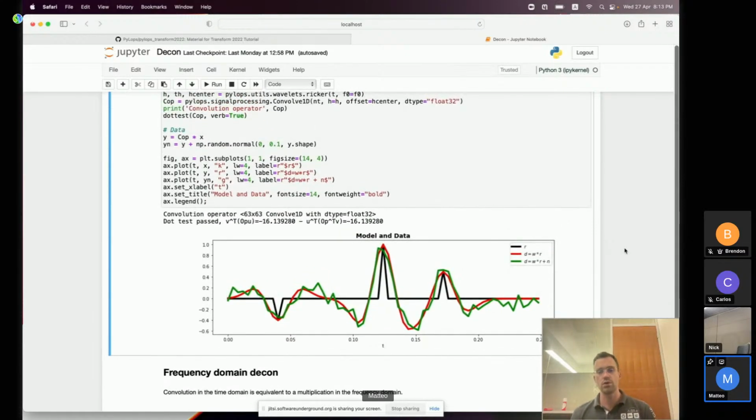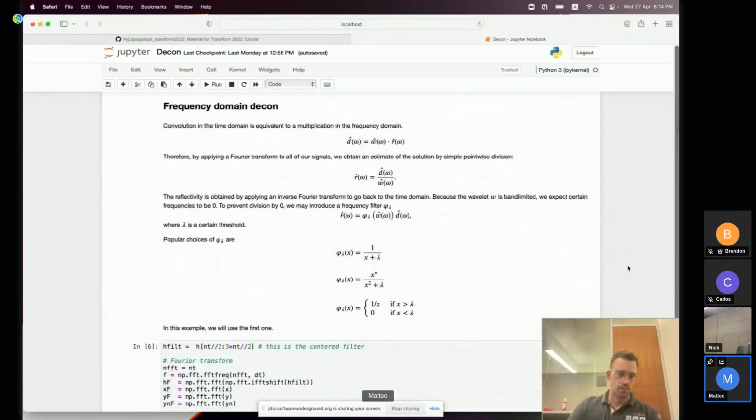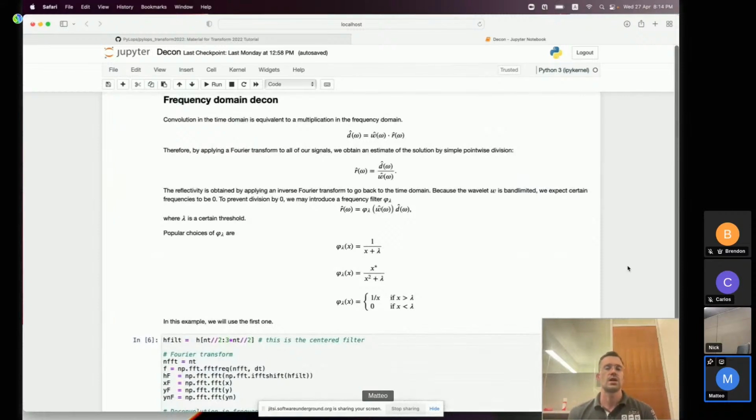And as stated before, now we want to solve this inverse problem and obtain the reflectivity from ideally the noisy data, and hopefully what we will start, of course, with the clean data first. So as I've stated in the beginning, we can actually solve this problem in the frequency domain.